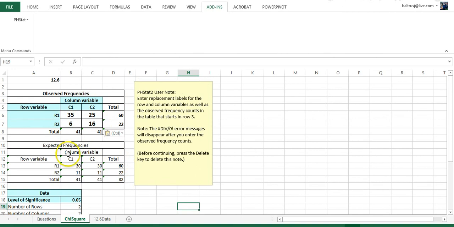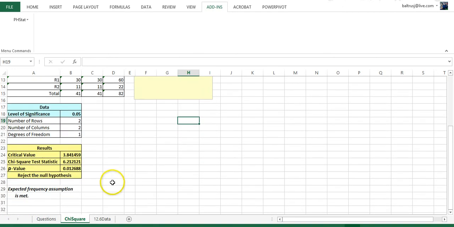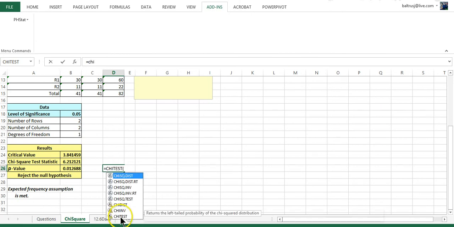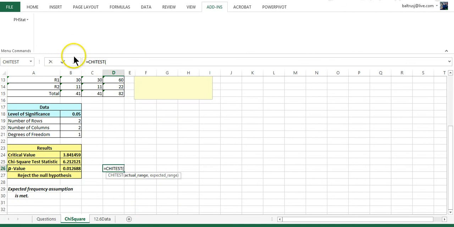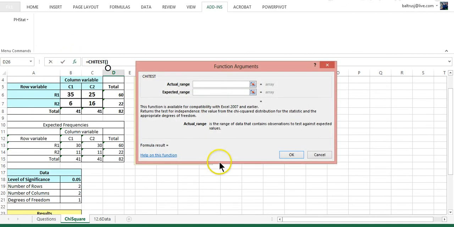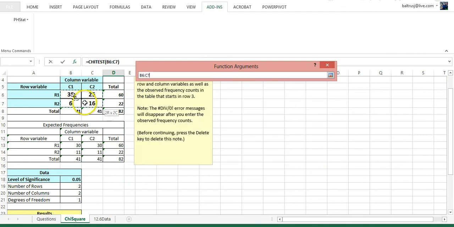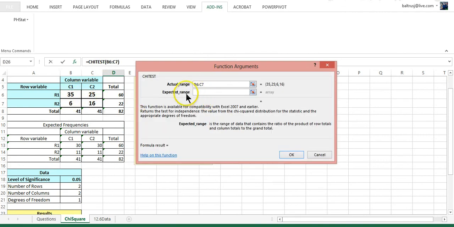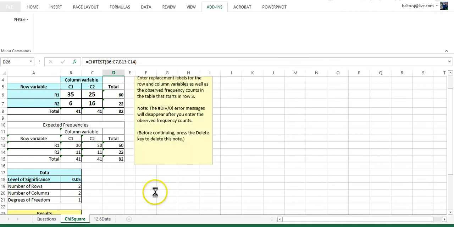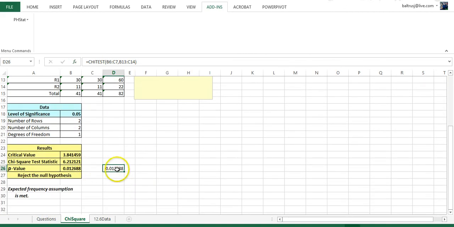Now what's nice about this output, it gives us the expected frequencies. If we just do an equal sign, chi, start typing, and we want to run a chi-square test, we'll click the little function bar up here. This is basically going to give us the same numbers. So our actual range, that's our raw data. You just drop that in there. Our expected range, which if you didn't use PHStat, you would have to do all these calculations manually. So we just grab our expected range here, click OK, and you see we got the same value. That's it.